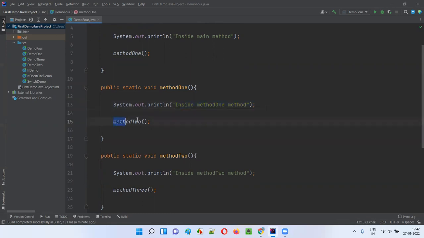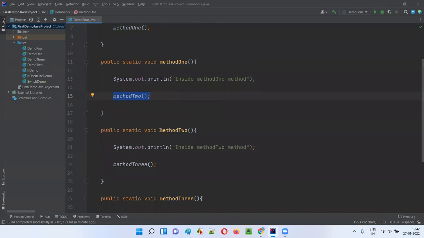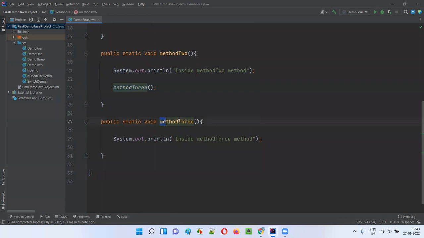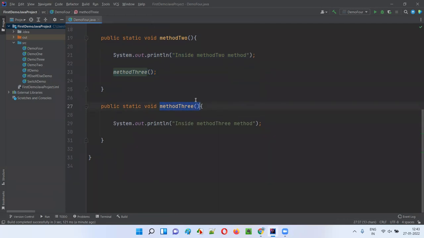And after that, your method two is being called, right? The control will jump from here to method two, and the code inside method two will be executed. That is, inside method two will be printed in the output. After that, method three is being called. The control will jump to the last method, that is method three, and the code inside method three will be executed. That is, inside method three will be printed in the output.